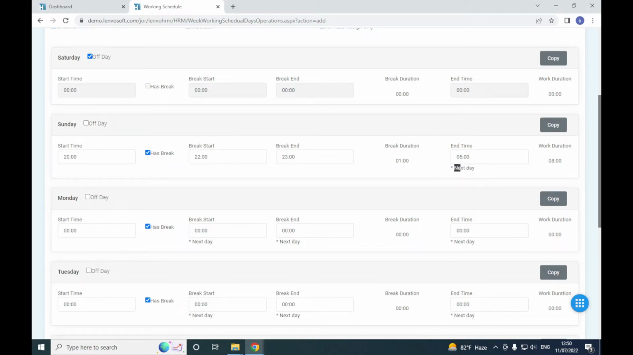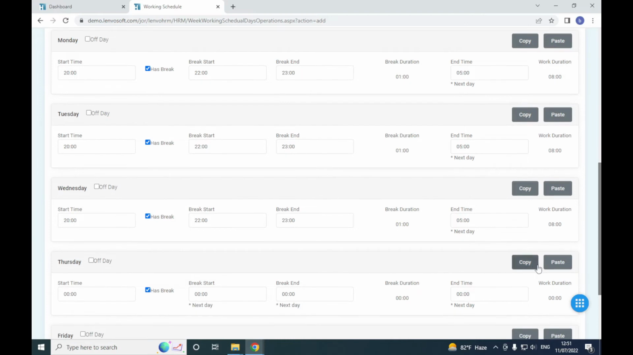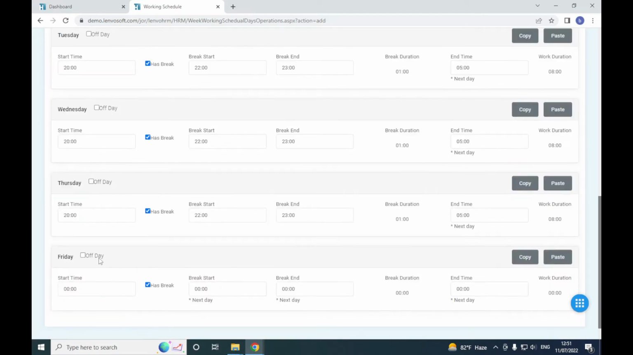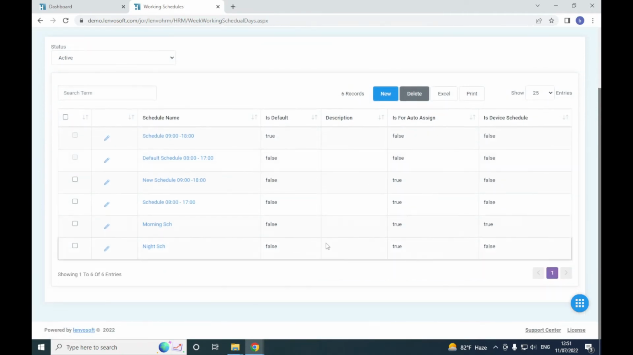As we can see, the system automatically displays a note for this time that it's on the next day. We'll copy it, paste it, and paste it across the days, and Friday is an off day. Again, we'll say it's an auto-assign schedule, and we click save. So now we have 2 auto-assign schedules.